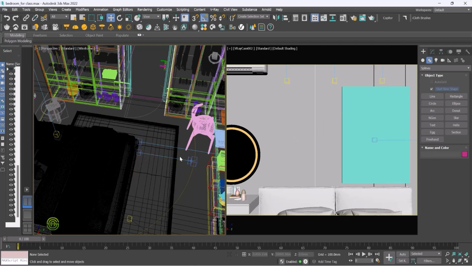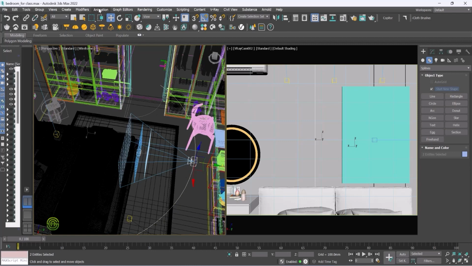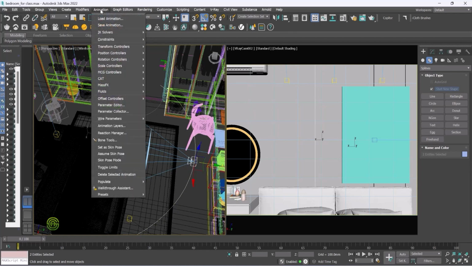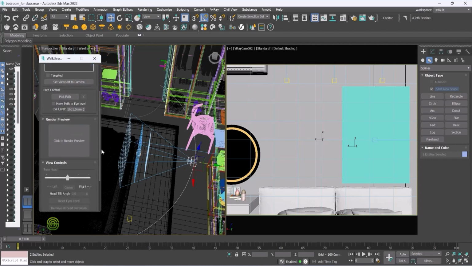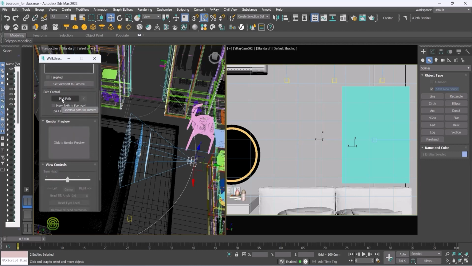After this, we have to select the camera, then press Control and select the path. Here you have to go to animation. Click on animations. We have the walkthrough assistant. Click on the walkthrough assistant here. Once you click on it, select the camera. Here we have to select Camera 002. Select Camera 002 and then we have to pick the path. Click on pick path and select the arc.